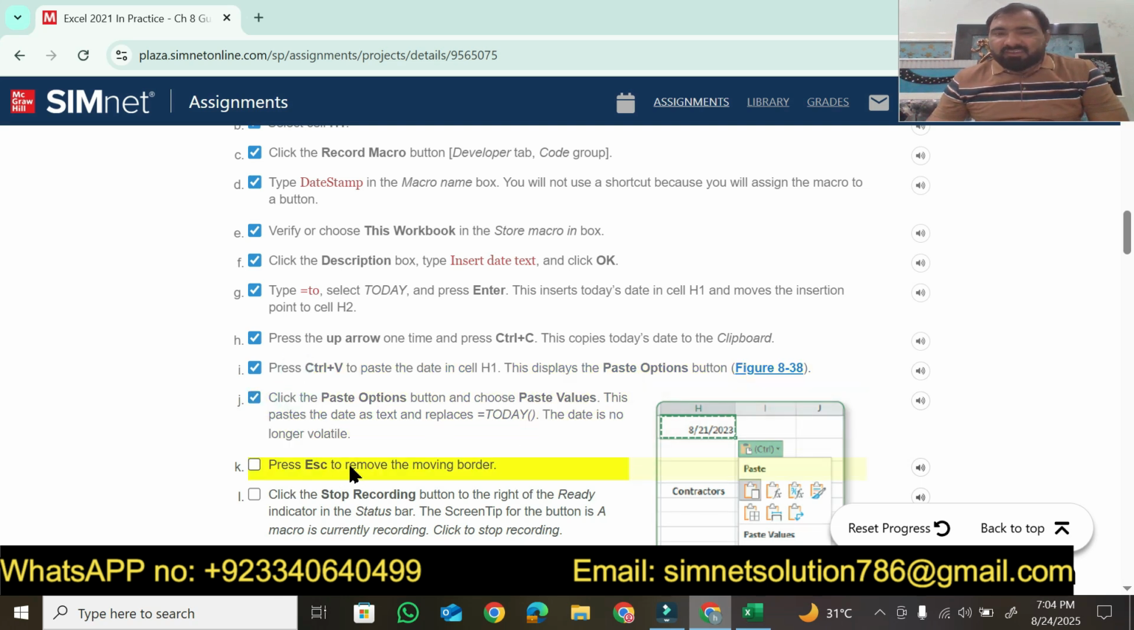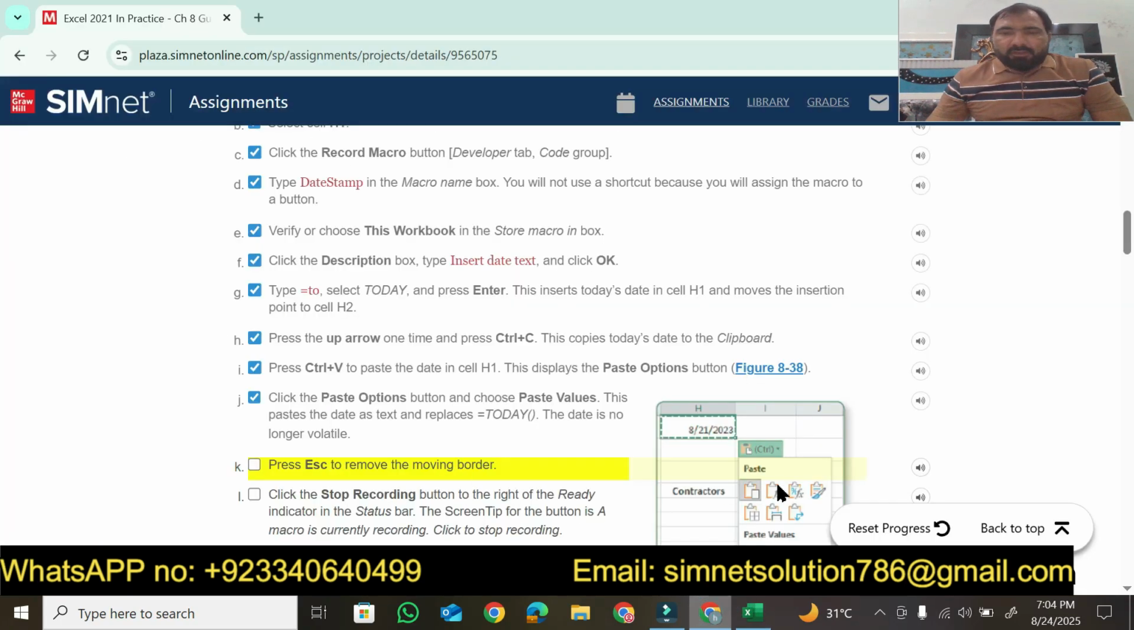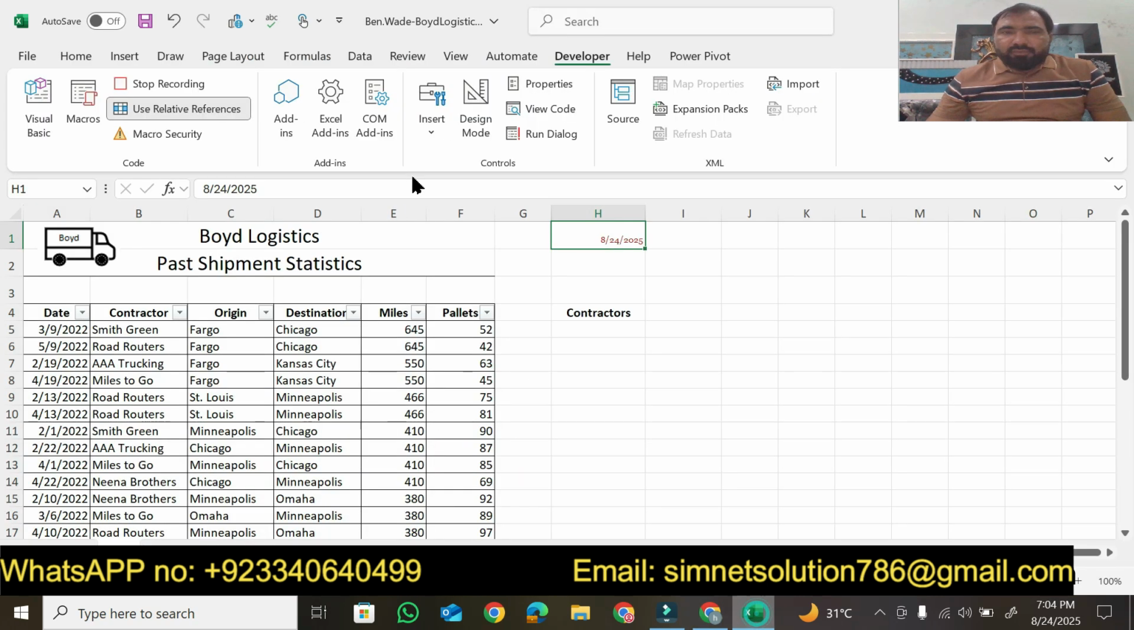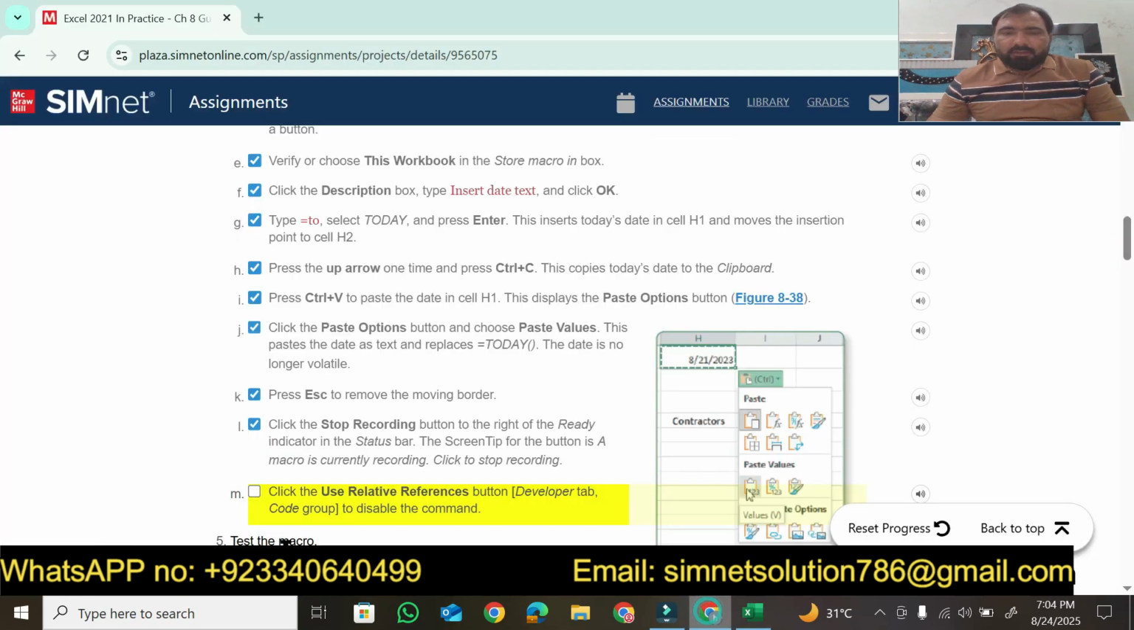Now press Escape to remove the moving border. So question number 4, part K is done. Now we are moving toward part I. In part I, what we have to do? Click the Stop Recording button to the right of the Ready indicator in the status bar. The screen text for the button is Macro Recording. Click Stop Recording. Okay. So question number 4 is done.